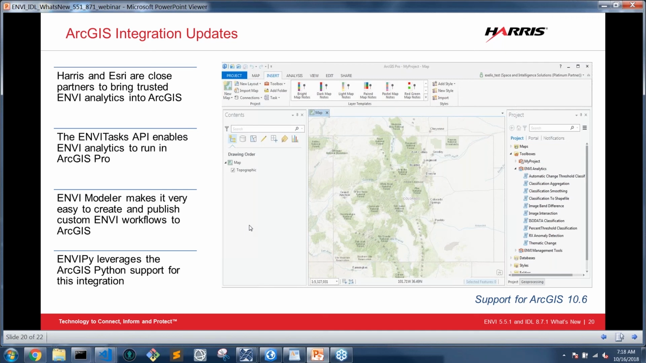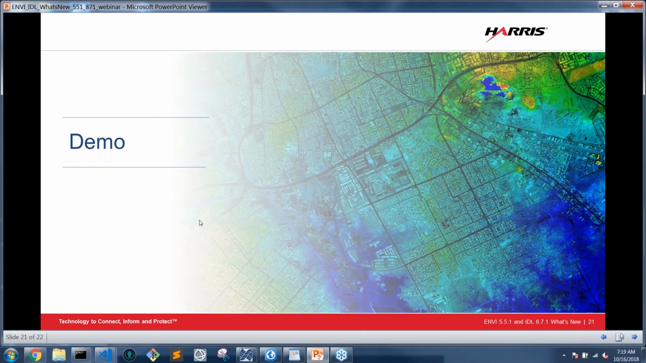So then it's kind of make one workflow. You can use it on desktop in ArcGIS or on enterprise. And so with this, I'm going to go ahead and jump into our demo. And we'll come back to the slides here in a few minutes.